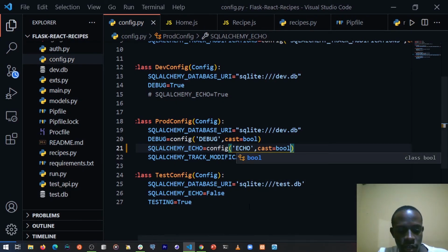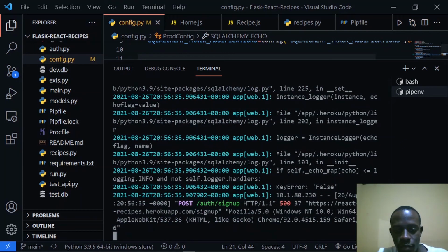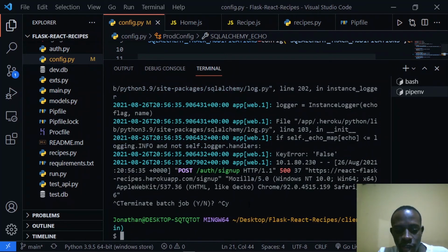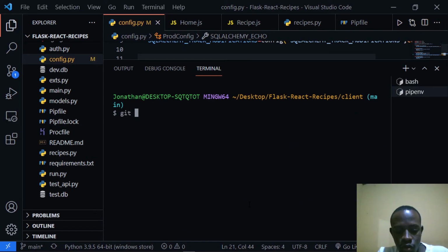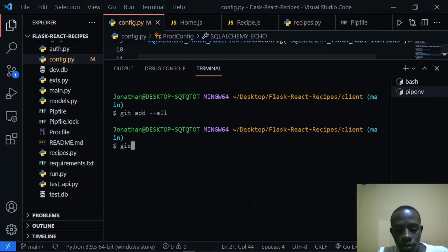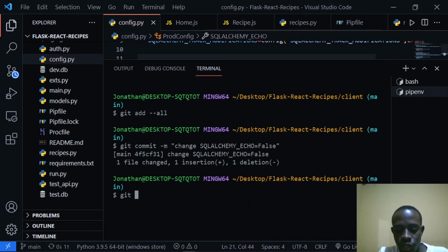So I'm going to save, and when I save, I'm going to go back to our terminal and stop this with Ctrl C, then say yes. Then I'm going to commit again, so I'll say git add, then git commit -m. I'm going to say I change SQL Alchemy echo from true to false, so this is going to be a boolean. I'm going to just commit it like that and then push again.